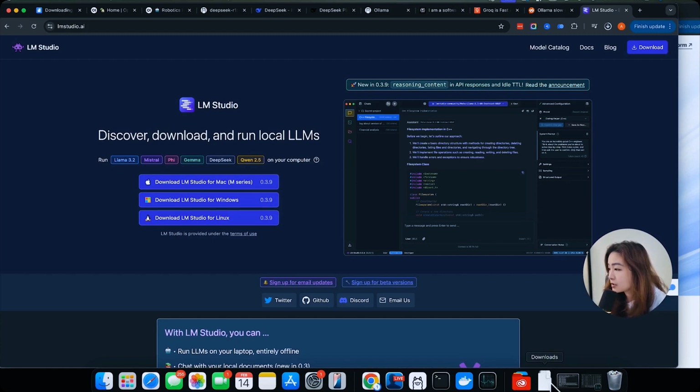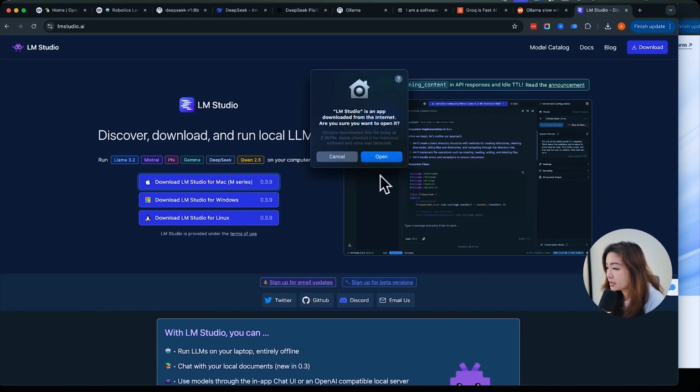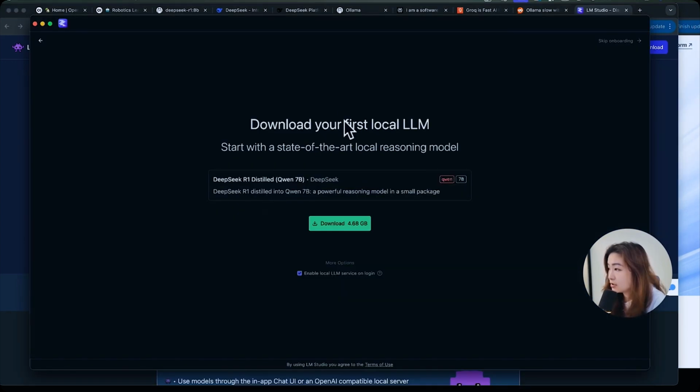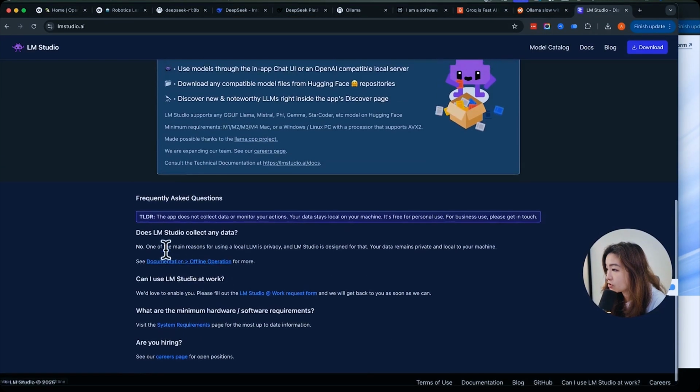people talk about. I'm just going to download it, move it to application. Now I'm going to open LM Studio. You should be able to see this. You can download your first local LLM, start with the state of the art. While it's downloading, let's look at the features that it has.